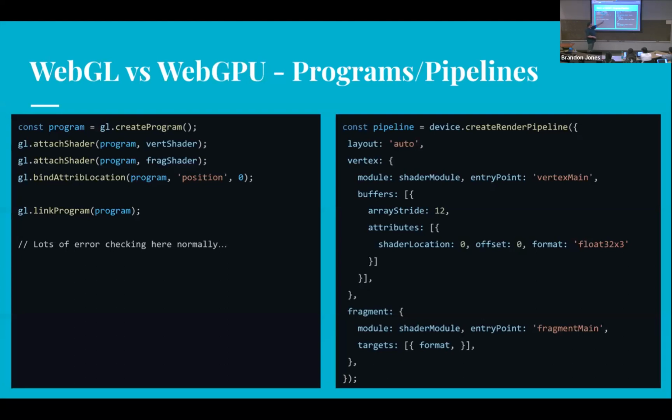But doing the comparison here, the pipeline is like a program in that it pulls in your different shaders, but it also contains things like the shape of your vertex attributes and the render target formats that you're going to be using and the blending that you're going to be doing with the triangle. And there's a lot of state that goes into this. It's a fairly large object. And so this represents one of the biggest differences between the APIs: how much you have to consider when you're building these. We'll talk about them more later.